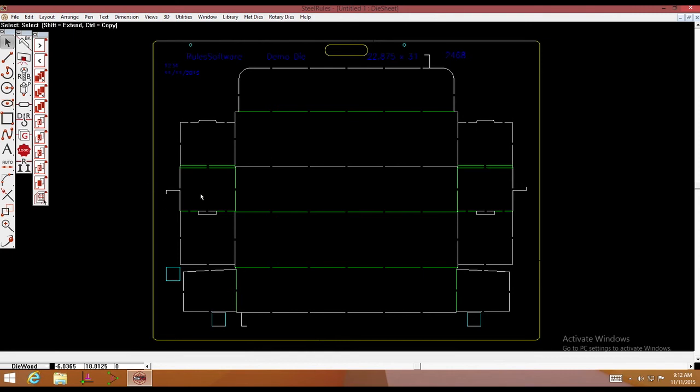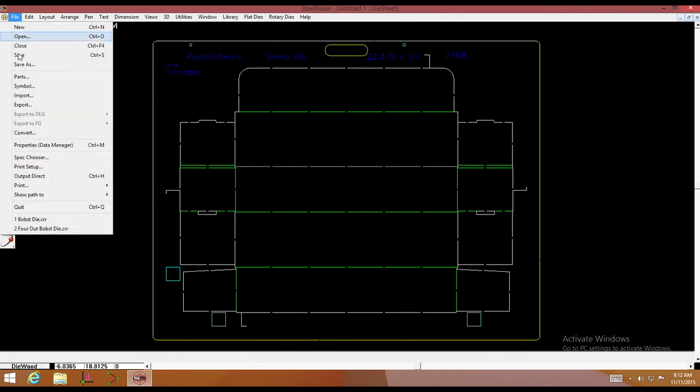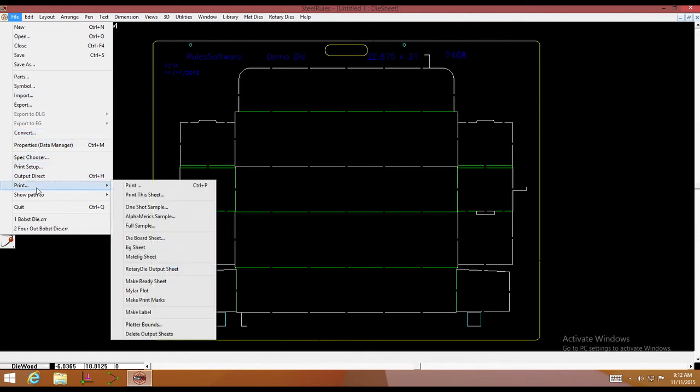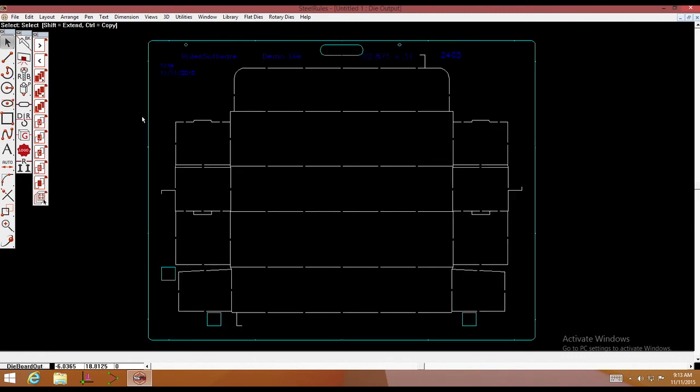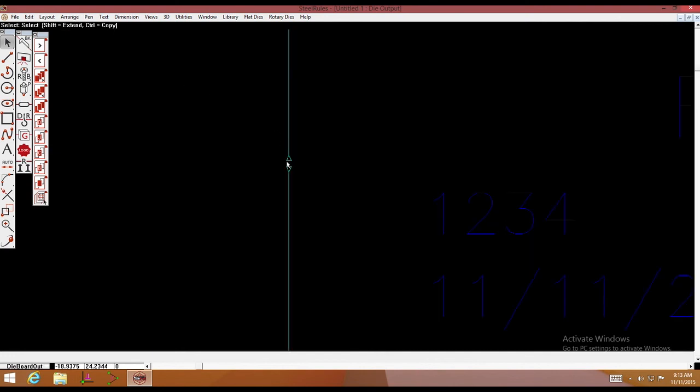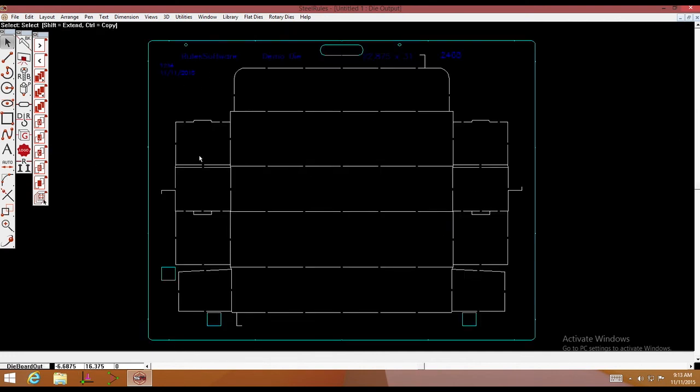Now you'd want to send this out to your laser. You can do that real easily by saying under print, make die board sheet. That'll create another sheet and change all your line styles to go to laser, it will also take and nick the wood around the edges so pieces don't fall out.